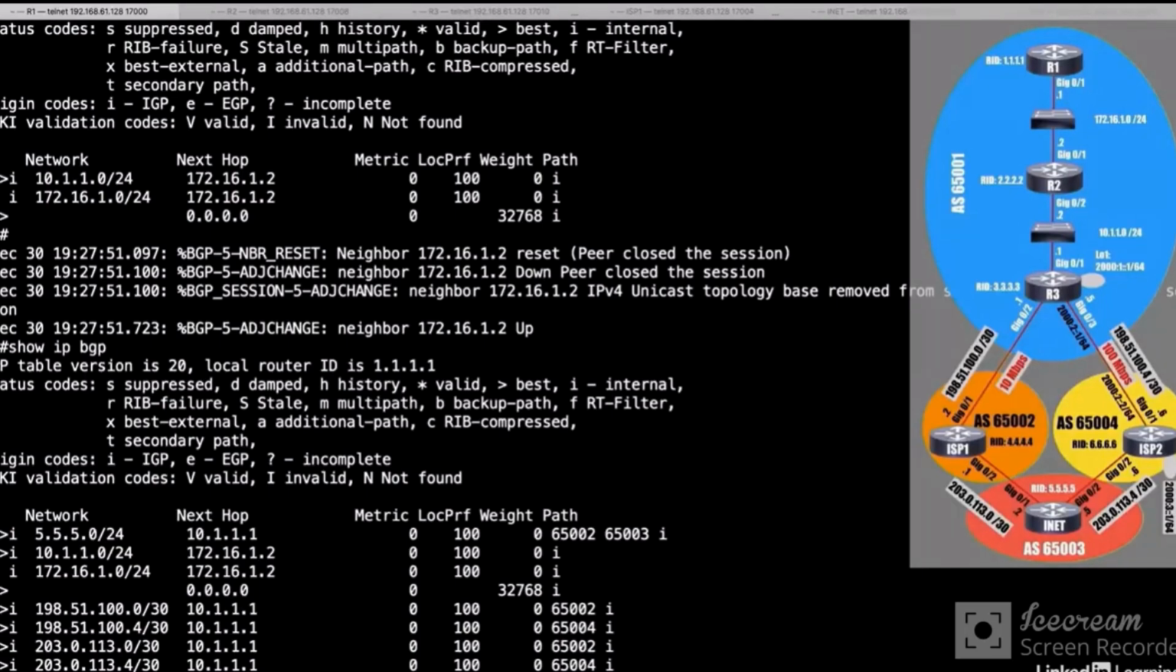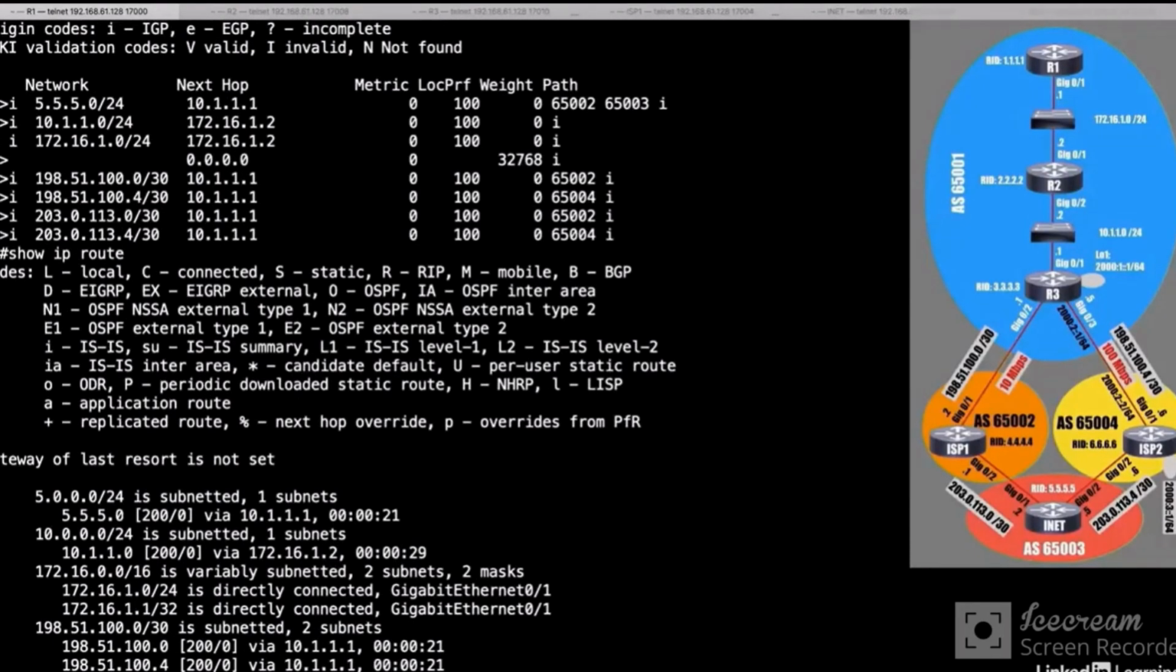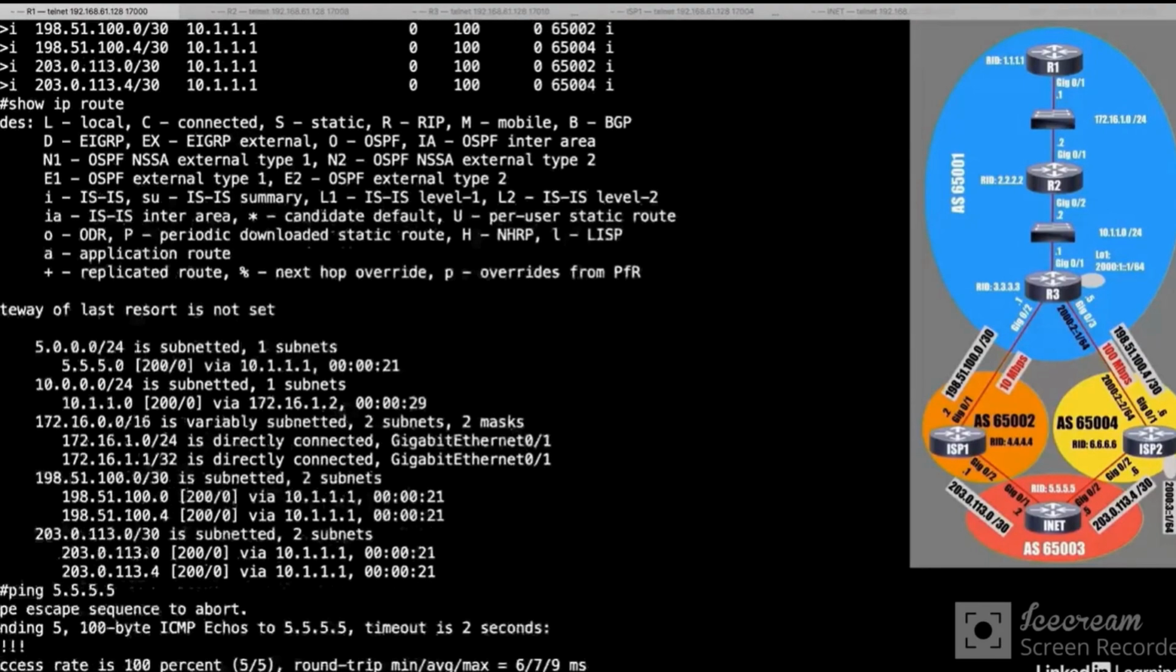Let's do a show IP route. Does it know how to get to the 10.1.1.0 network? It seems to. Let's try this. Let's do a ping to 5.5.5.5. Excellent. Now everybody in our autonomous system can get out to the internet.